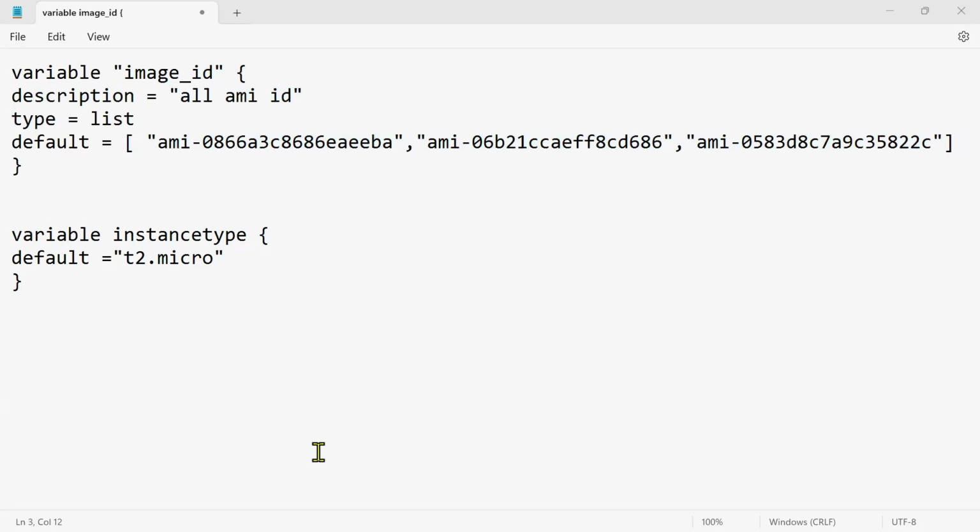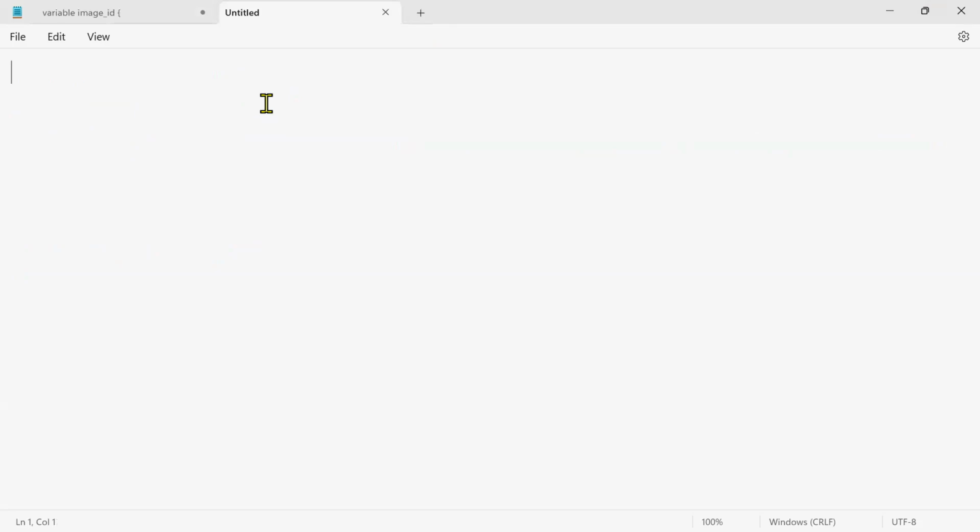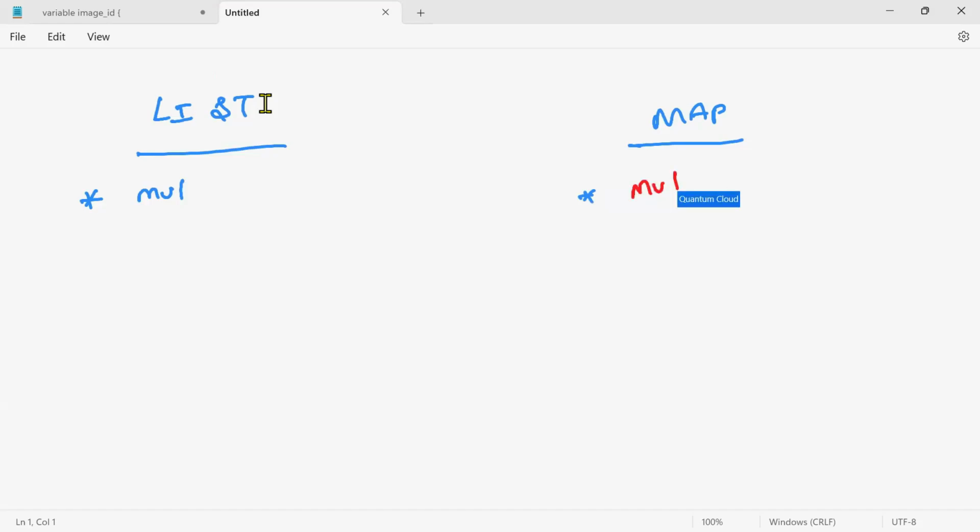So the next thing here is the next variable. Let me open this first. We have another variable type. See, the first one we had was list. The second one we have is called map. So what is list? It is used to store multiple values. What is map? Map also stores multiple values.